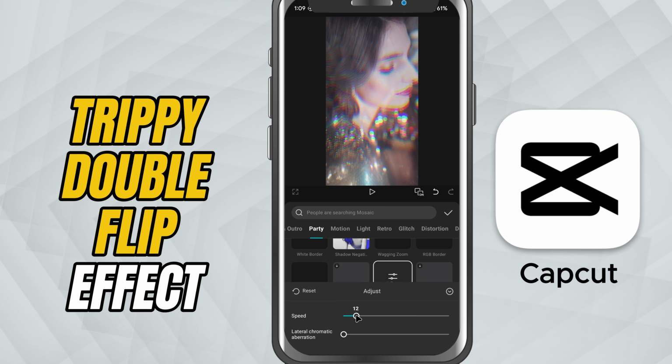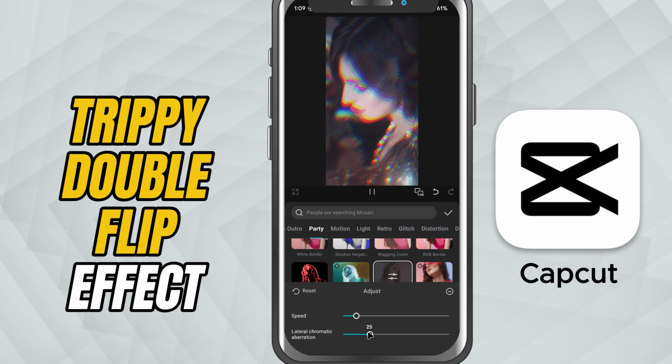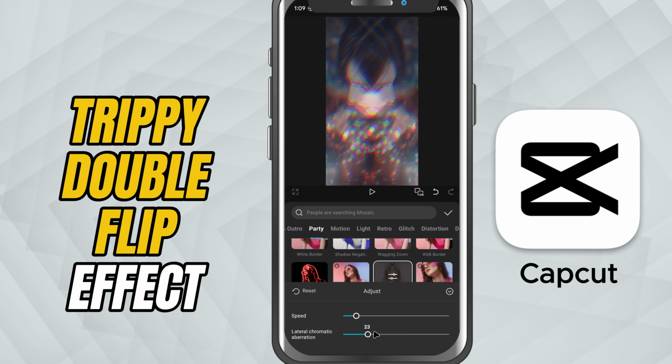Next, adjust the lateral chromatic aberration slider. This adds that signature color split you see in trippy edits. The higher the value, the more vibrant and distorted your video will look.